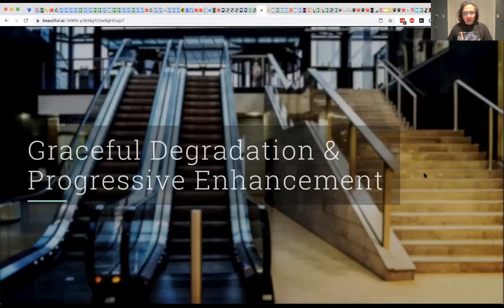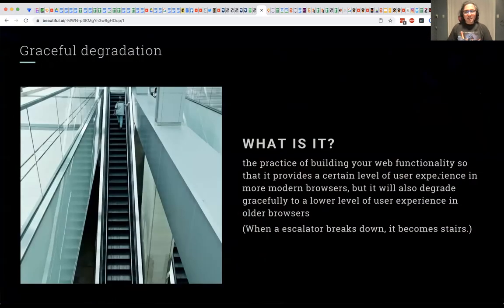So this week we're going to talk about graceful degradation and progressive enhancement. So what is graceful degradation? It is the practice of building web functionality so that it provides a certain level of user experience in more modern browsers, but will also degrade gracefully to a lower level of user experience in older browsers.